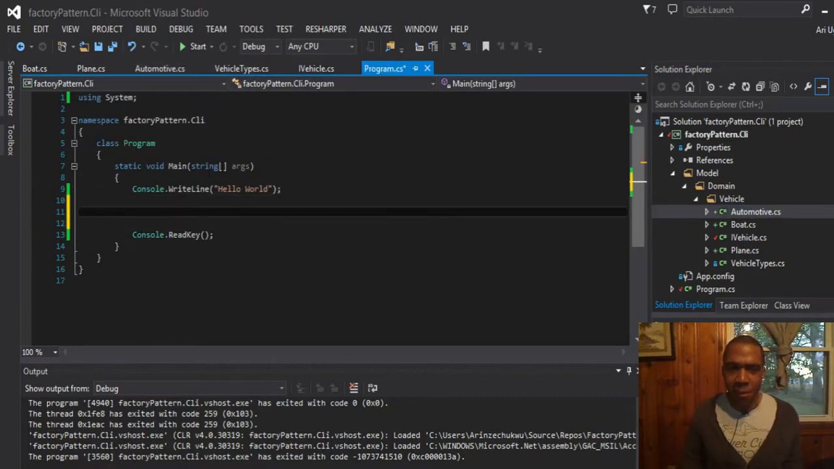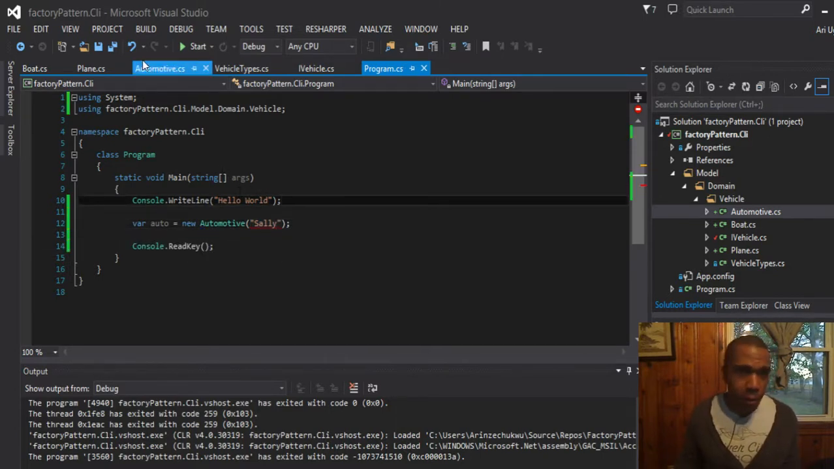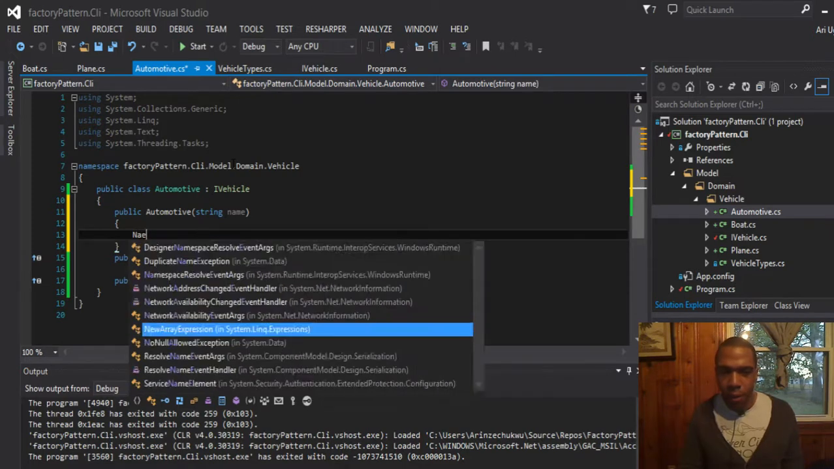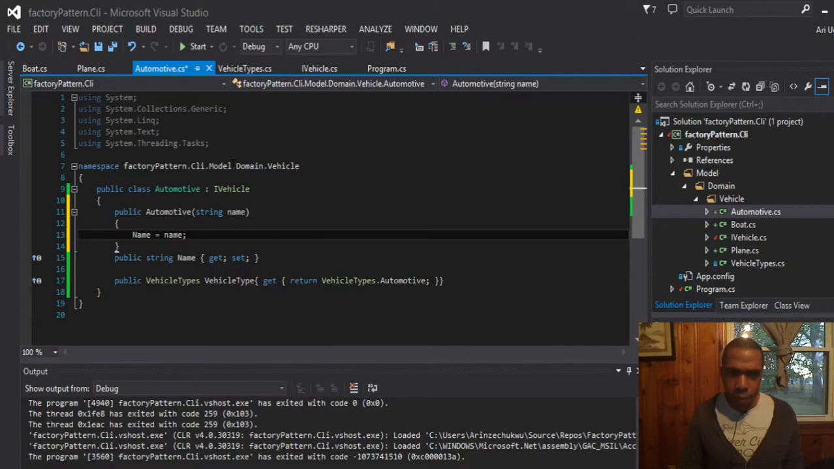Just to skip ahead real fast, if I came into my program and I said var auto is equal to new Automotive, and I gave it a name of Sally. Right, so, well, 2 things. We never actually gave it a constructor to take in the name Sally. So let's go back over to Automotive, and we'll say public Automotive takes in a string parameter called name, and we'll set the local parameter to that value.